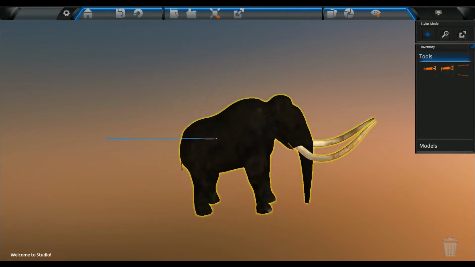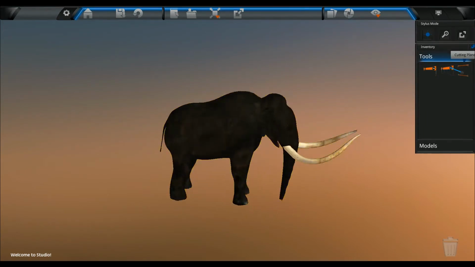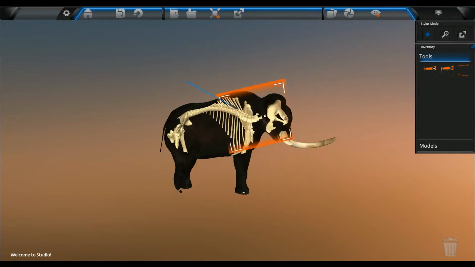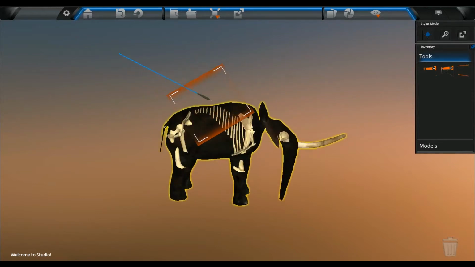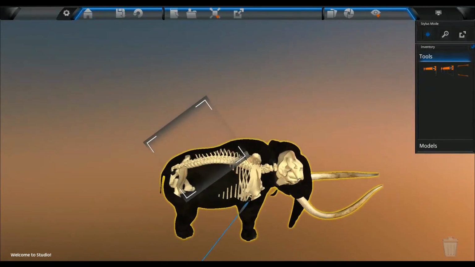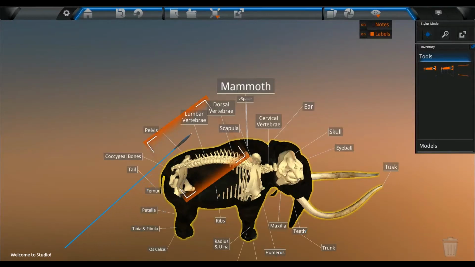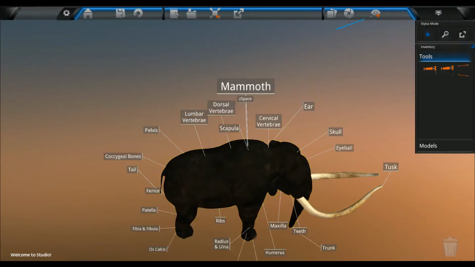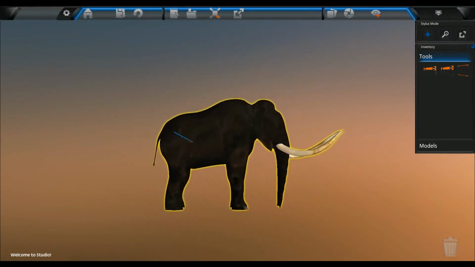I wonder if this mammoth has a lumbar vertebrae, and to investigate, we can use my favorite tool, the cutting plane. This allows me to see inside the dissectable models without actually taking them apart. Now I can turn on the labels and see that that is indeed a lumbar vertebrae. Alrighty, now what else do we have in our toolbox?